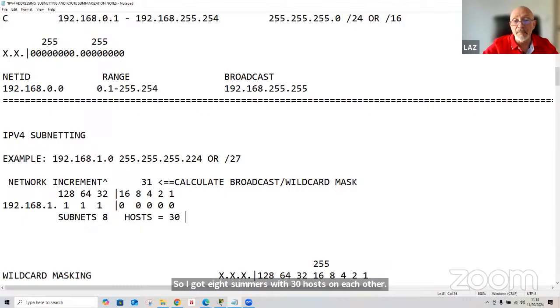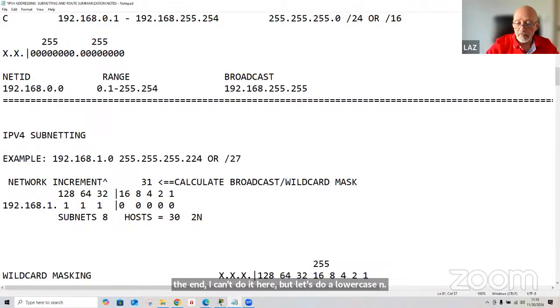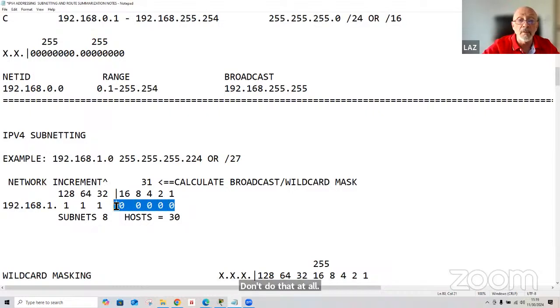And this is the same thing as you guys saying 2 to the n. I can't do it here, but let's do a lowercase n. 2 to the n minus 2, right? That's the formula that you guys use for this, right? 2 with however many bits, and you subtract 2, that gives you the hosts. I don't do that at all. I just start by 2 and double as I go, and that gives me the addresses that I need. So this right here gives you everything.